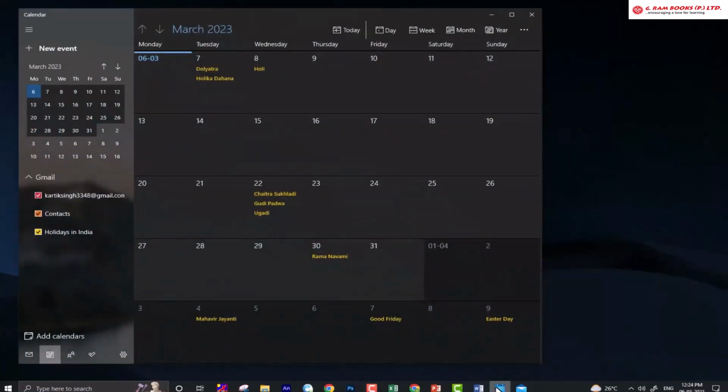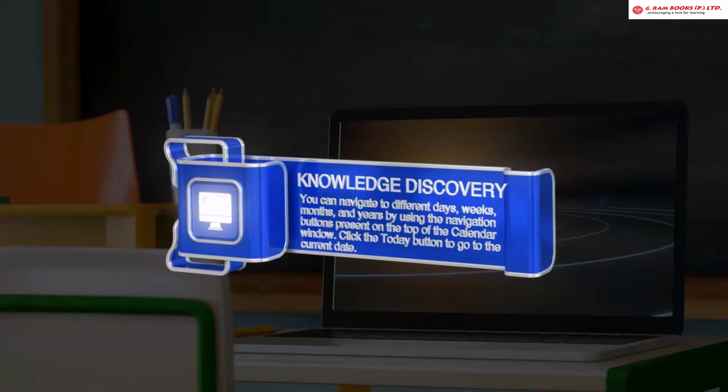The Calendar app opens. The left side of the window displays a monthly mini calendar. The right side of the window displays a larger calendar. By default, the Calendar app opens with the current month view. You can change the view to day, week, month, or year by clicking the required view button at the top of the calendar window.